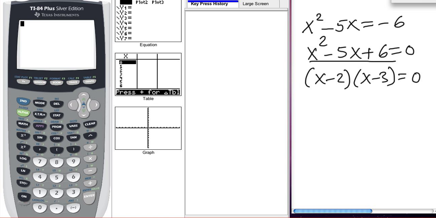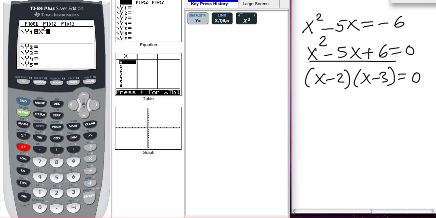So press y equals, and under y1 we're going to do x squared. The button next to the alpha key is x squared minus 5x. There's x again. Make sure to do minus and not the negative button, because otherwise it'll multiply by -5x, and then plus 6. And you press graph.